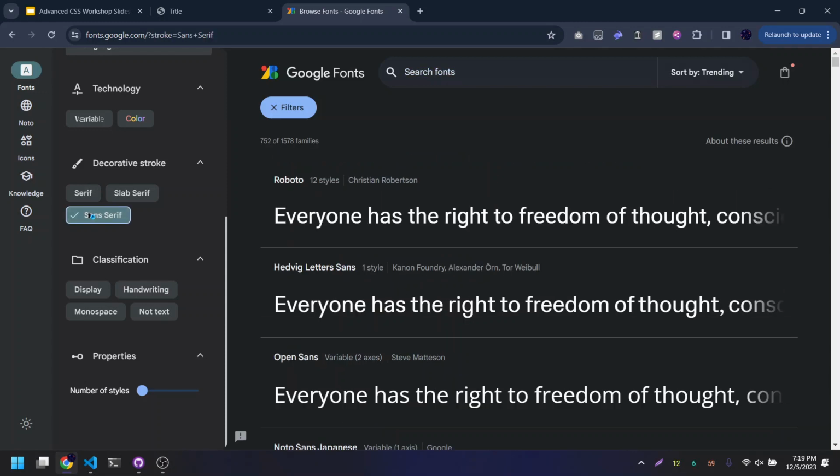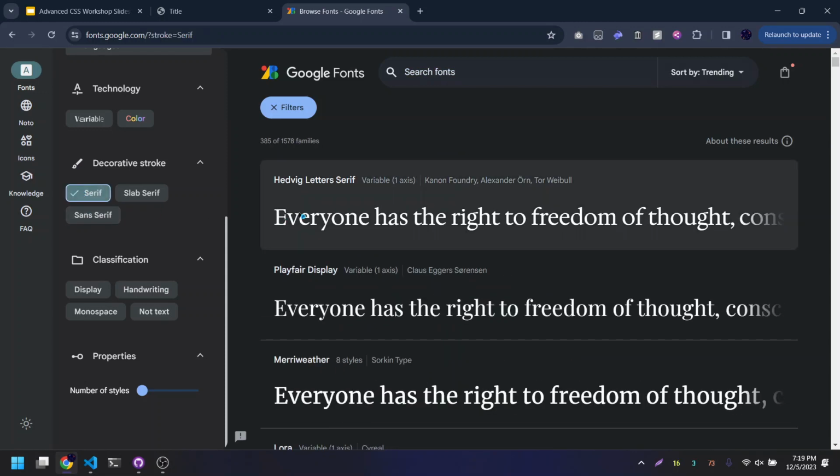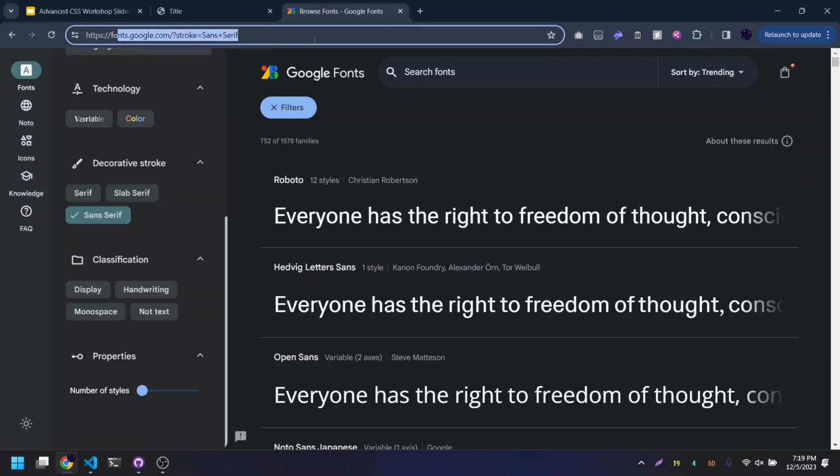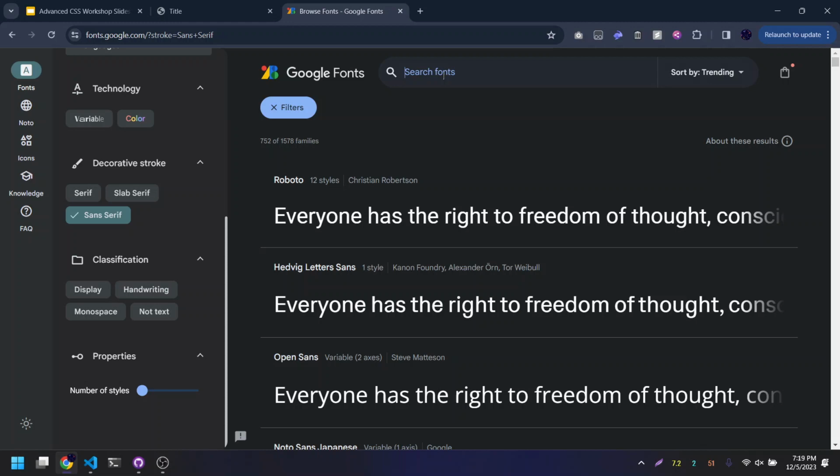Sans serif is, if you look at serif fonts, they have little marks at the edges, right? So they look a bit old, I don't know. But if I look at sans serif, it's just flat. It's like what I have in my browser here, right? It doesn't have any serifs, is what they're called. So I'm going to search for a font.